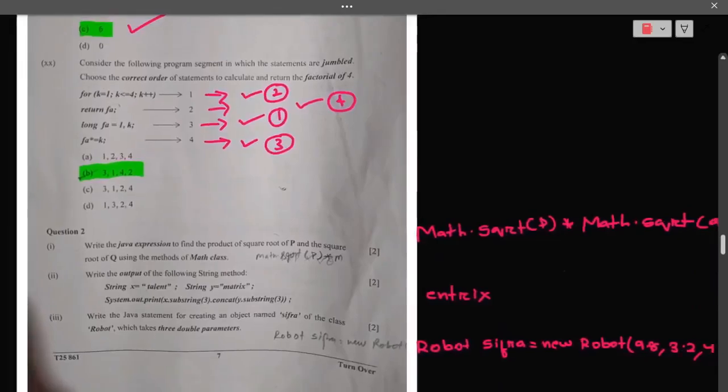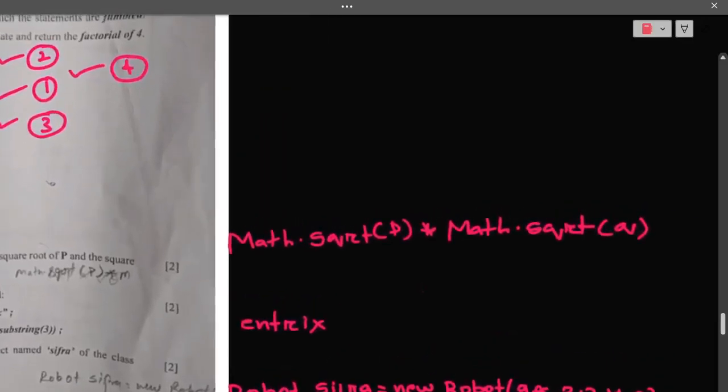Now we will be switching to question number 2. As you can see, the question is given. Find the Java expression for the square root of the product of the square root of P and the square root of Q. So we need to write something like this. Product means what? As you can see, I have highlighted this portion.